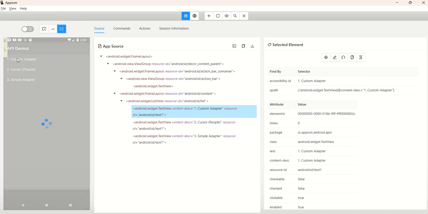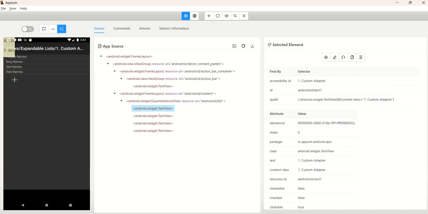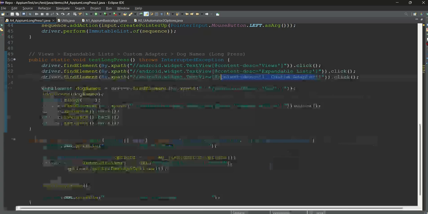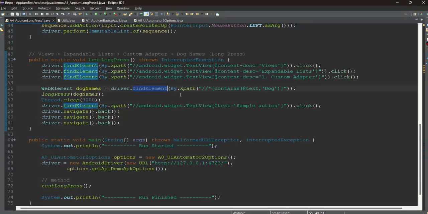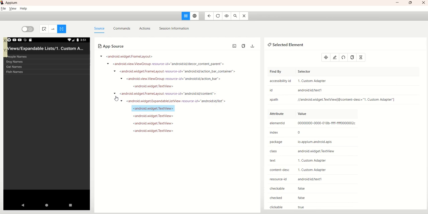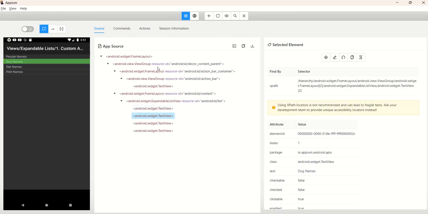We have clicked on this, and now we have reached this screen, and we are going to long press dog name. Okay, so some pop-up will appear. So what we are doing, driver.findElement by XPath. This time I am using some different XPath locators. Let me select the element and see what suggestion Appium is giving.